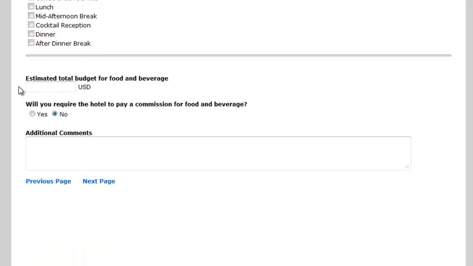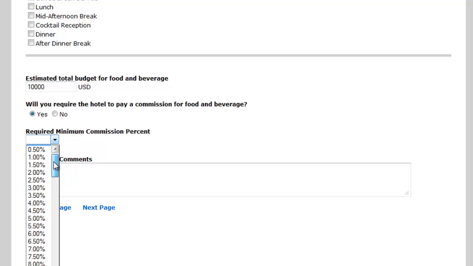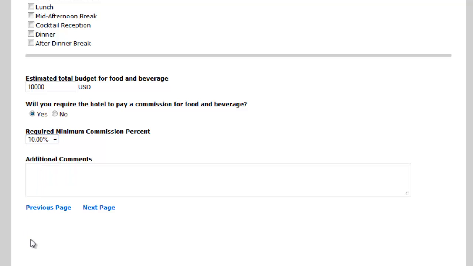As an option, you may also enter your total food and beverage budget. And as with the other tabs, you have the option to request commissions on your food and beverage revenue. And last, we've placed a text box for any special comments or requests.